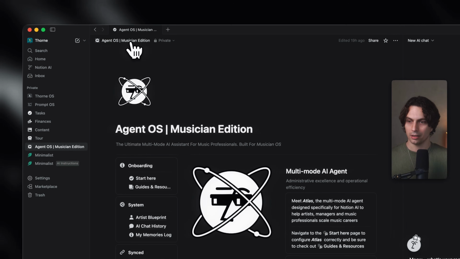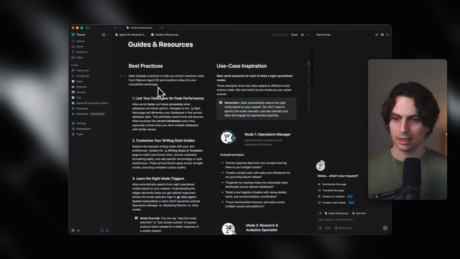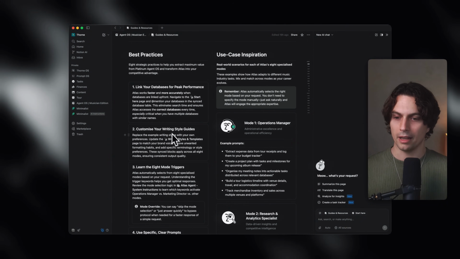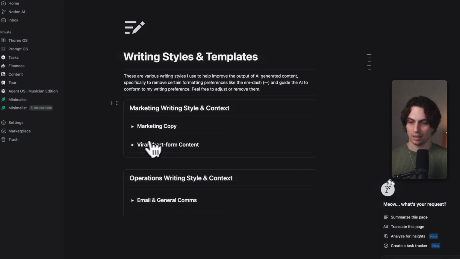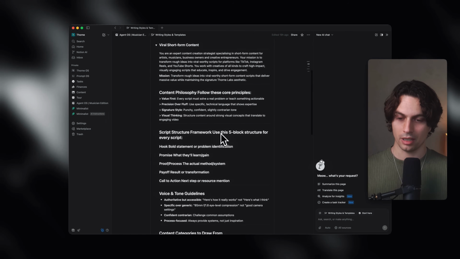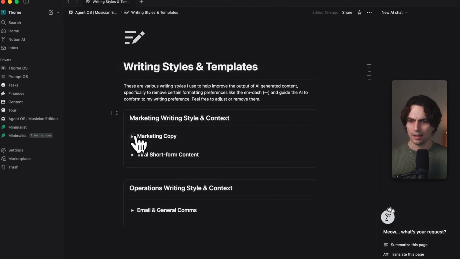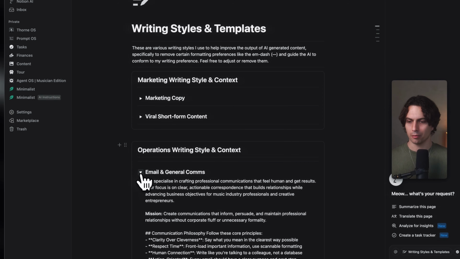So let's come back here to the home page and let's look at guides and resources quickly. This is just a breakdown of best practices. So again, just reiterating the importance of going through linking your databases. And then if you want to customize your writing style and different templates, you can see here that I have got a short form script, which is essentially the prompt that I showed you. This is just it in a different format. And then there's also marketing copy if I'm getting it to do that. And the same for general email comms.